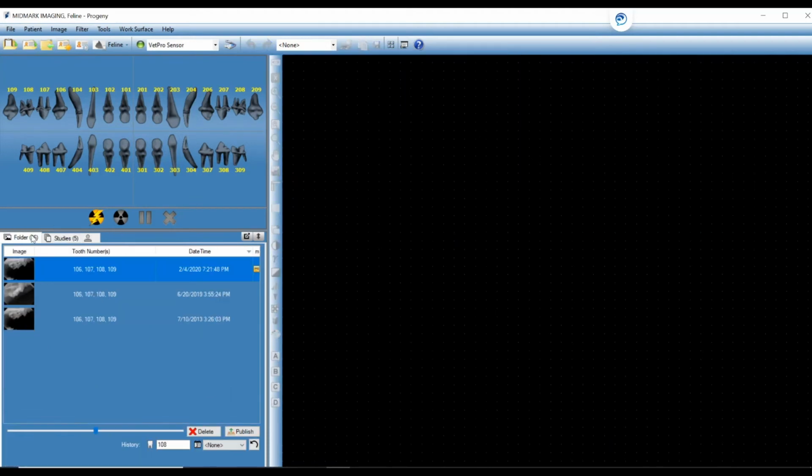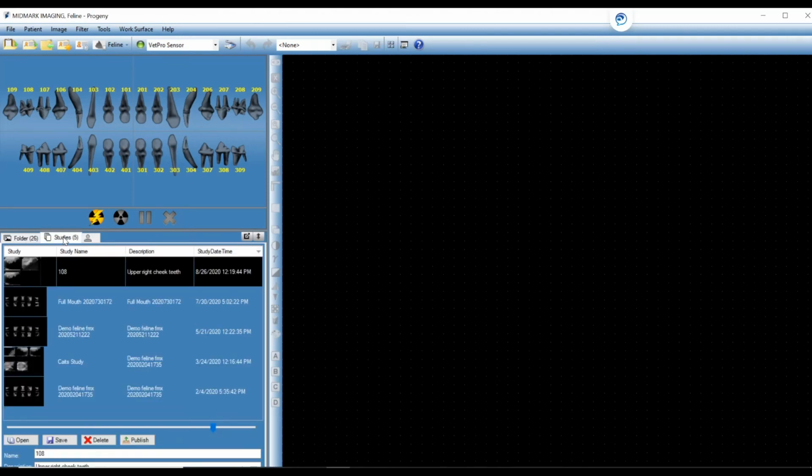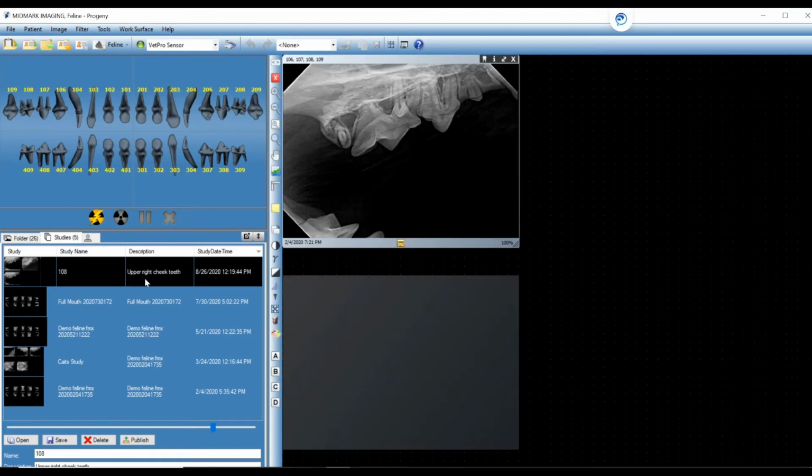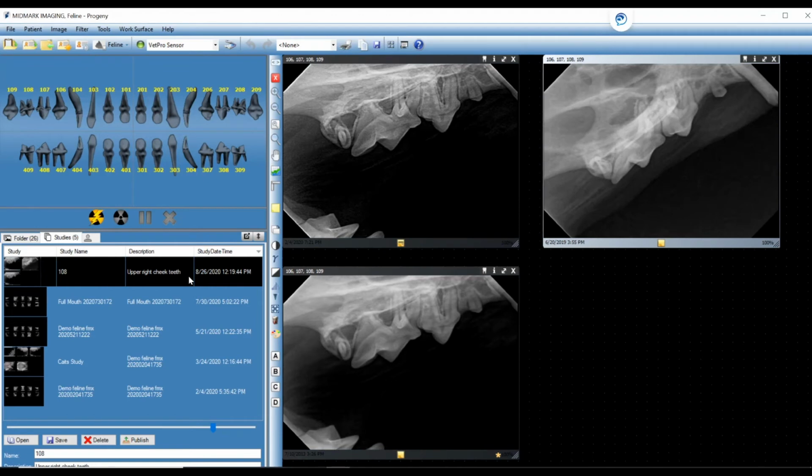So the next time this patient comes in for a procedure, we can add additional images to this study, or we can review this study and compare with the new images that we took on the current day. So we go to Studies, and we can double click on that 108, and now here are all of the images that we created in that study folder.